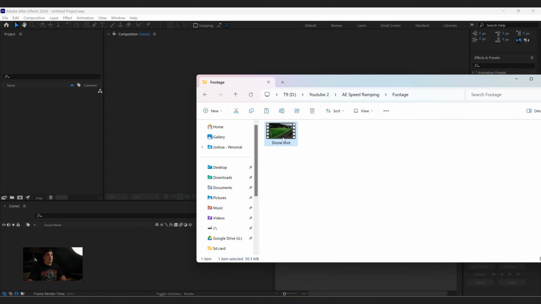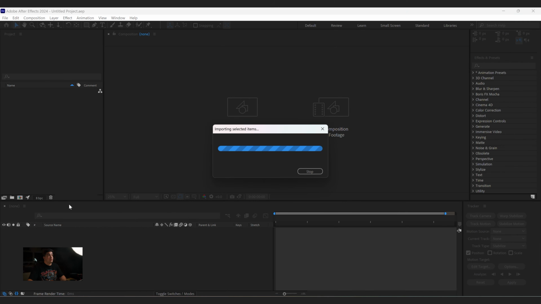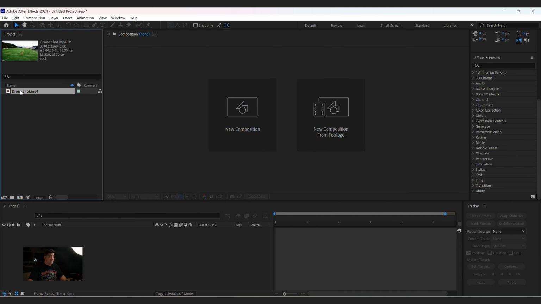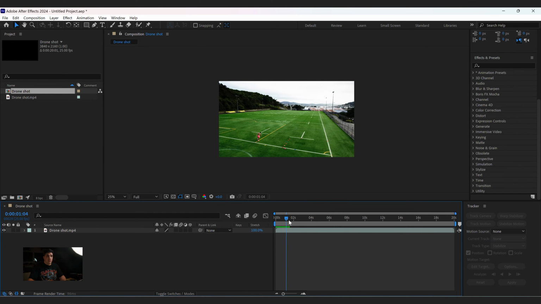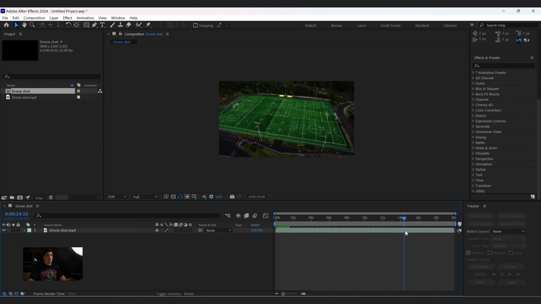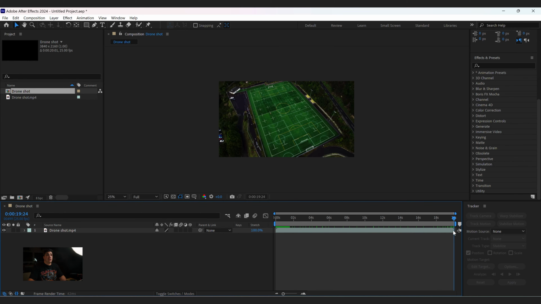So we've got a drone shot here. I'm going to drag it into the import folder there. Then I'm going to take the drone shot and put it onto this little icon here. It's going to create a composition, the same size, frame rate, and length of the drone shot. So we'll have a look through here. This is the same drone shot we used for the 3D tracking video, if you haven't checked that out.